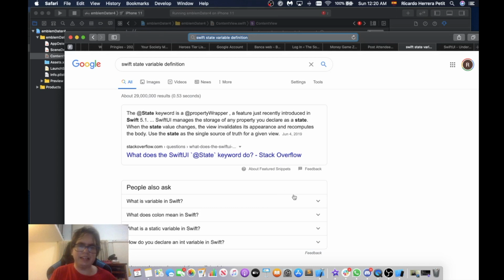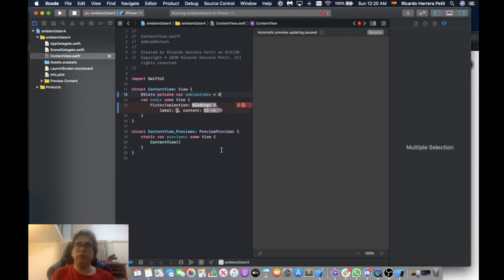Okay, so that's what a state variable is. When the state of the application changes, that variable changes within the state of the application. If you have been using React or something like that, you will be very familiar with state variables. If not, just keep coding with me and you'll see.